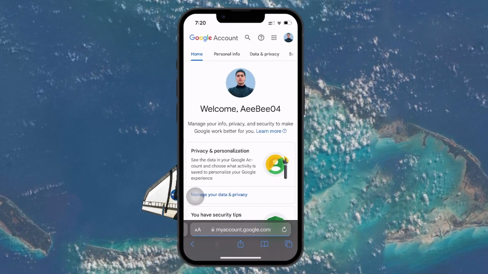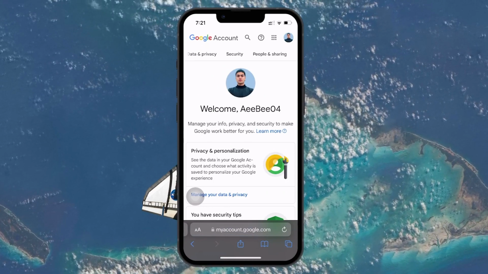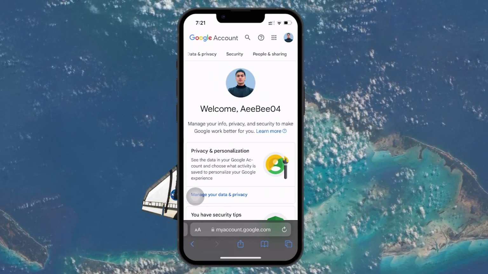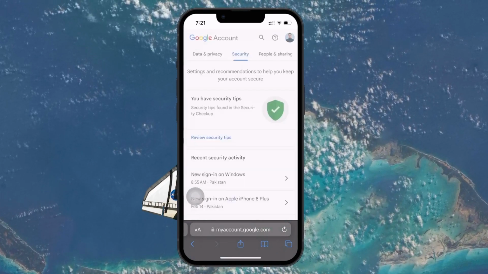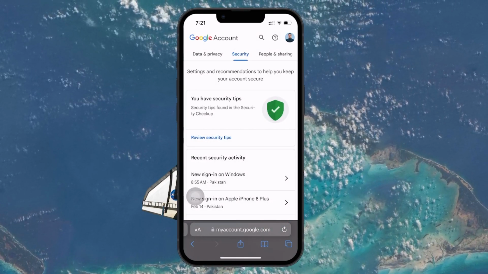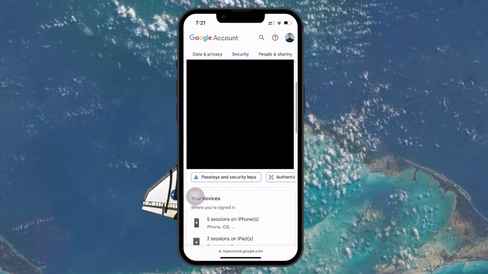Once in your Google account settings, look for the Security tab. This might require you to scroll sideways in the tab menu to find it. Tap on Security to access various security settings related to your account. Scroll down in the Security section until you find the Your Devices panel.